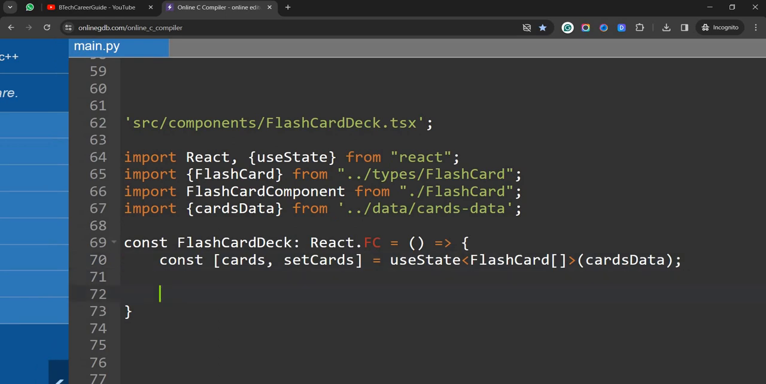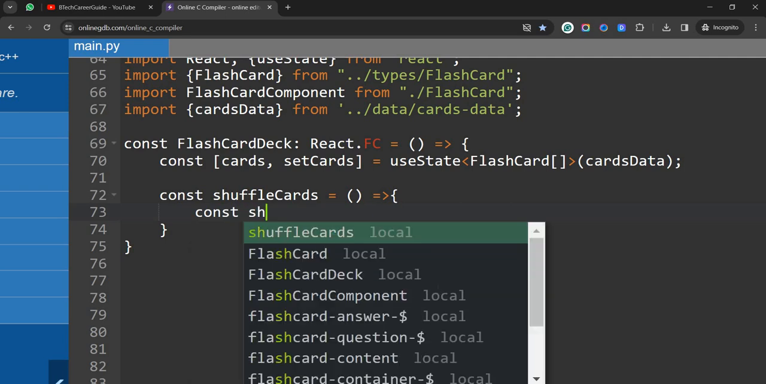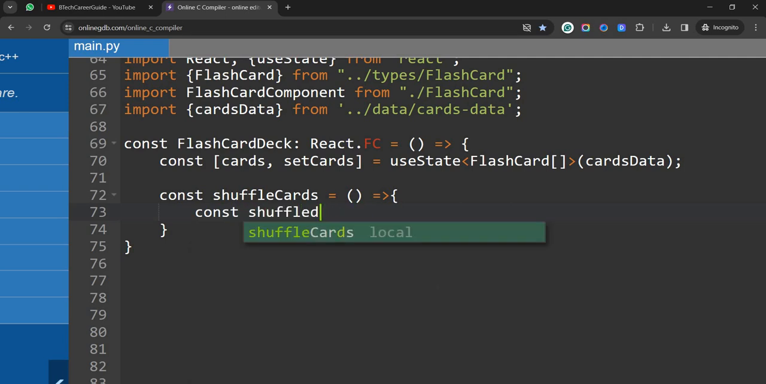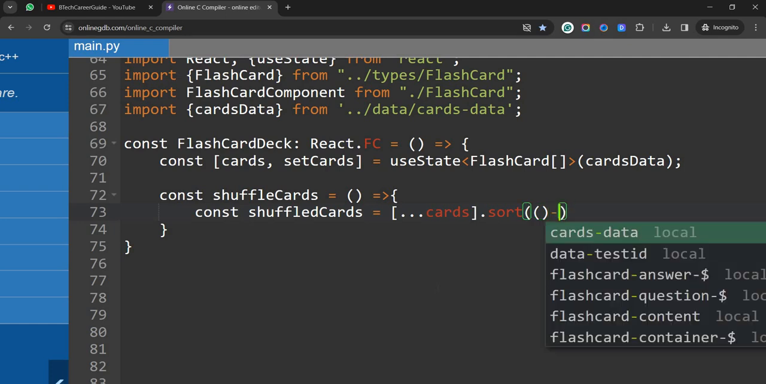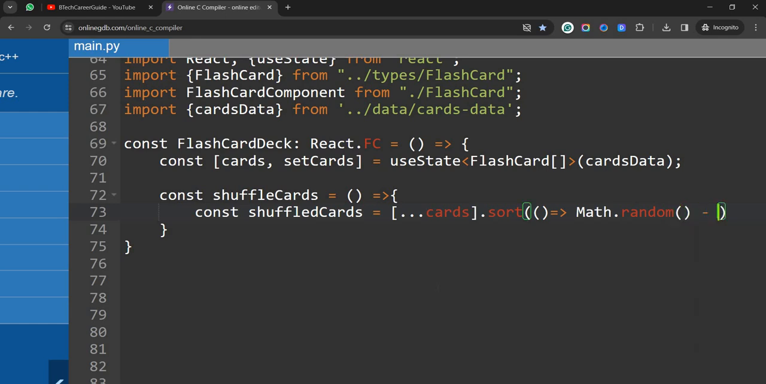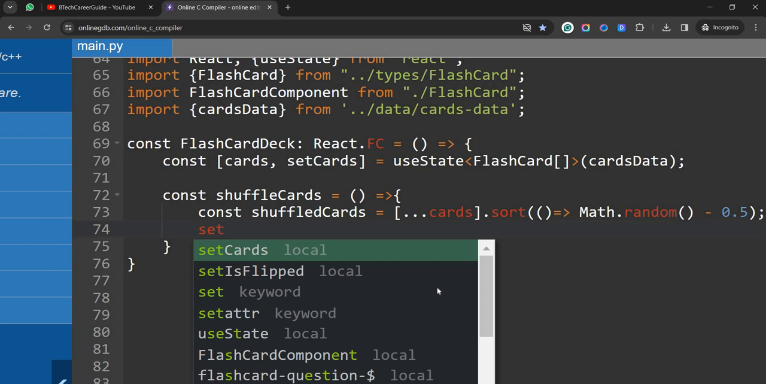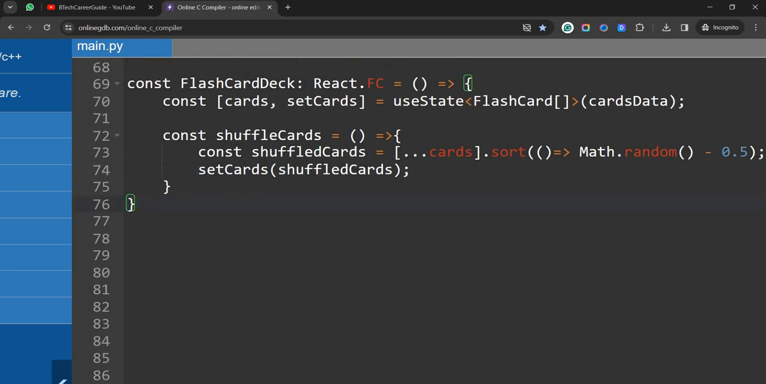Super, all set. And then we need to write the function for shuffling the cards: const shuffleCards = open the curly braces. The shuffle logic is very simple, we need to randomize the cards. const shuffledCards = cards.sort. Basically we use this sort method, and then open the arrow function, Math.random() - 0.5, and then close it. Then setCards(shuffledCards). So we are setting the cards to get shuffled.